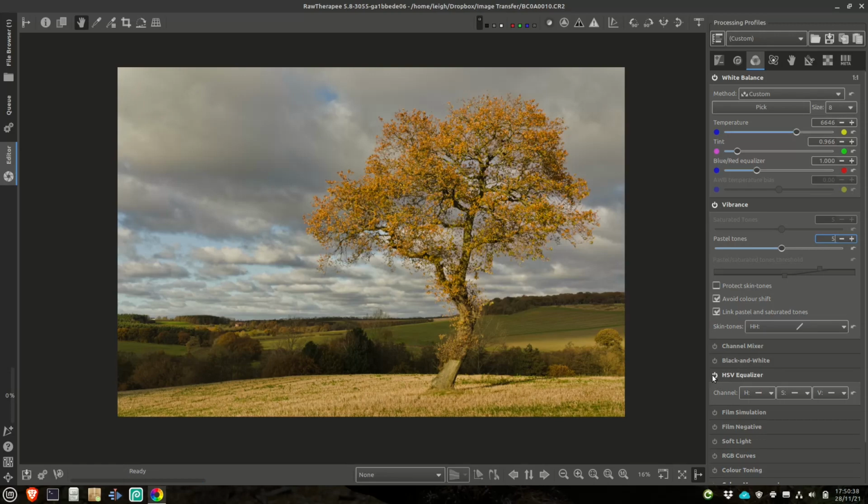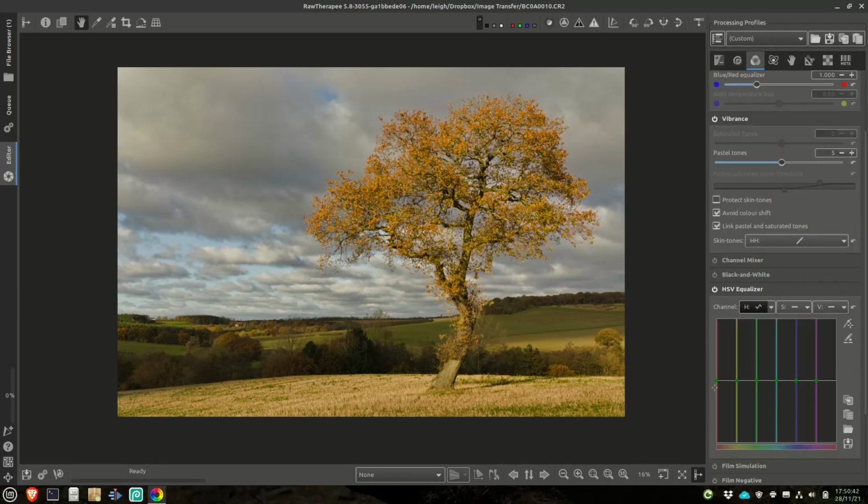Now the other thing I'm going to play with is the HSVs, which you can actually mess around with the hue, saturation and vibrance separately. Now the hue I'm actually going to bring a little bit more green out of it. Not too much, just that little tiny bit. Pull a little bit of the blues back a bit.